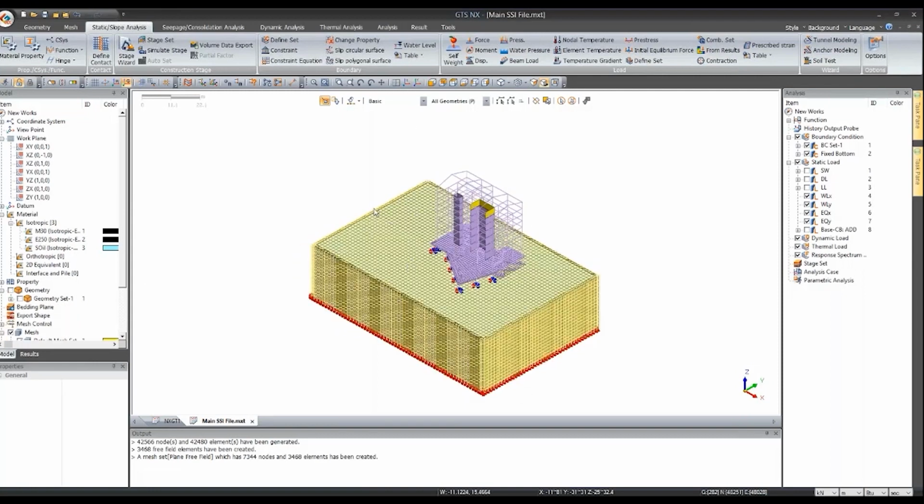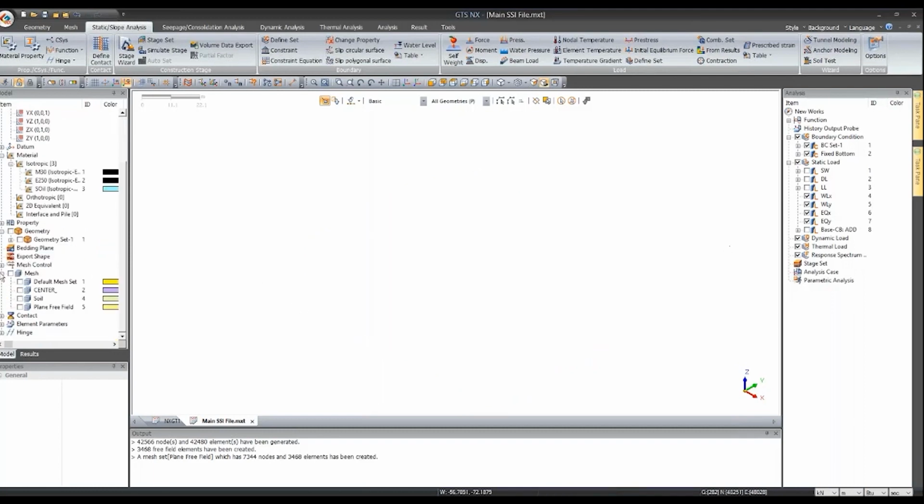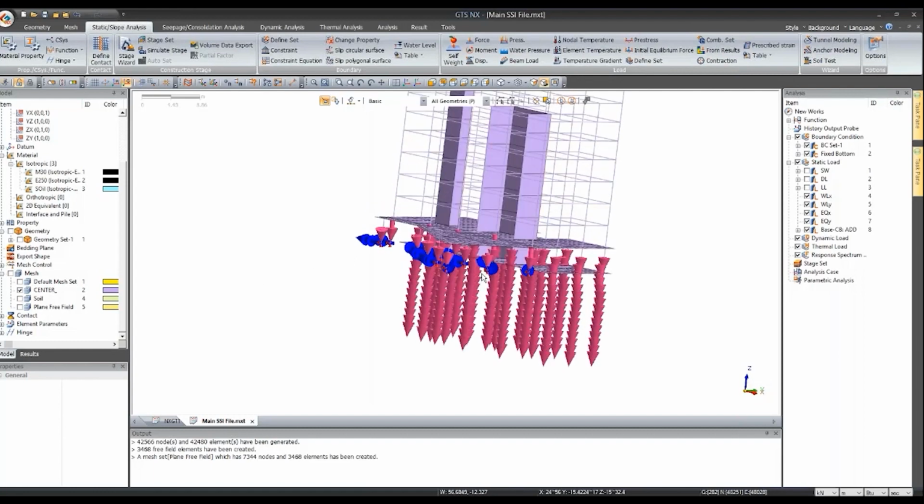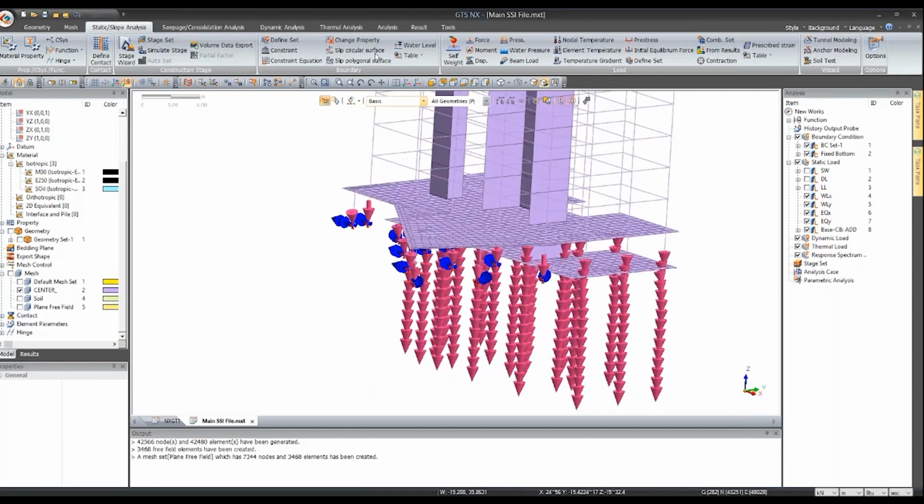Now we need to change the loads that we have imported from MIDAS Gen to a mass. So here we have the loads. So this is the load. You can change the size of the arrows. That's another thing for visualization purposes.